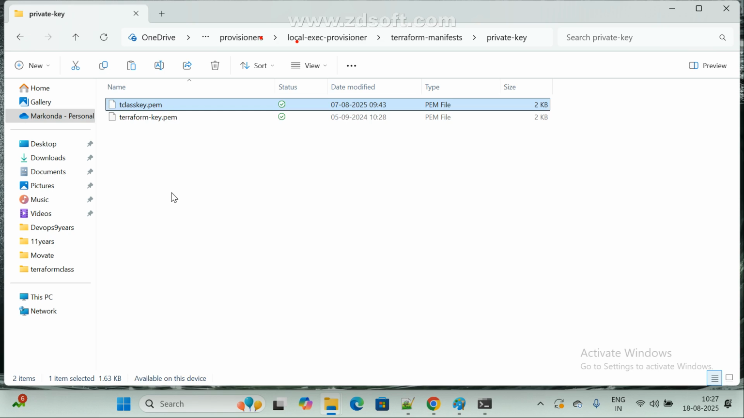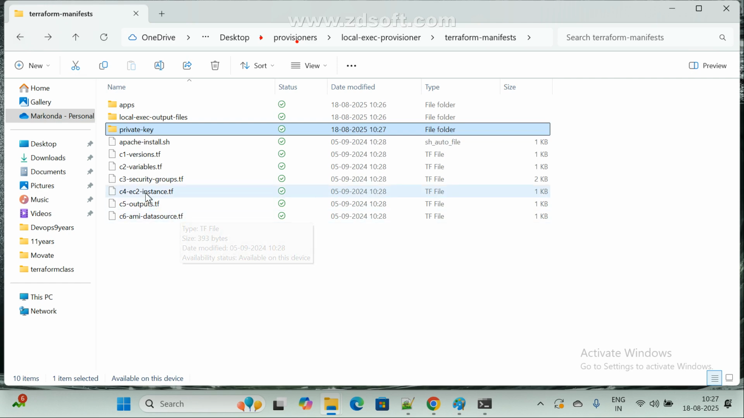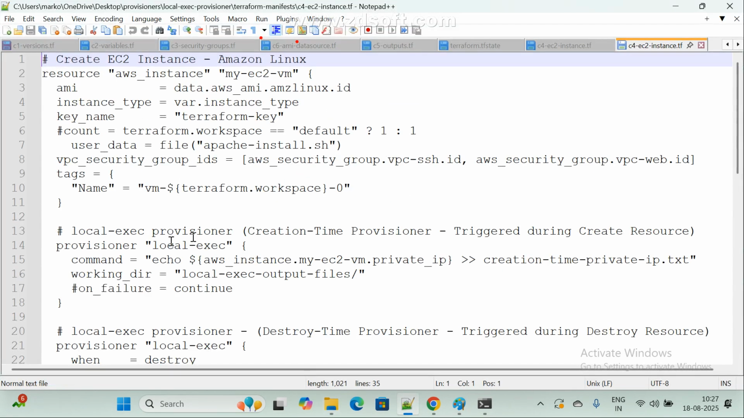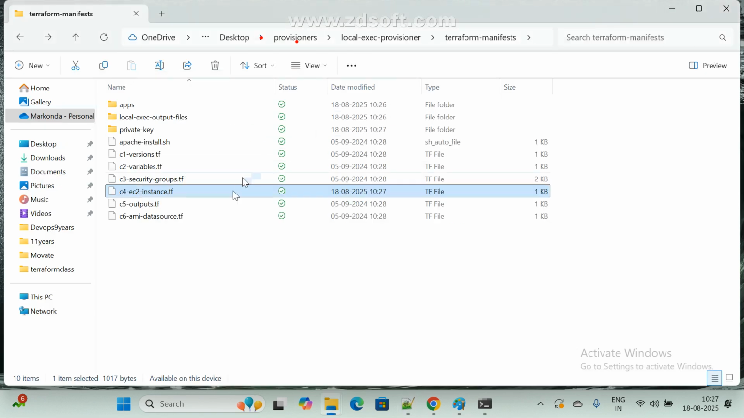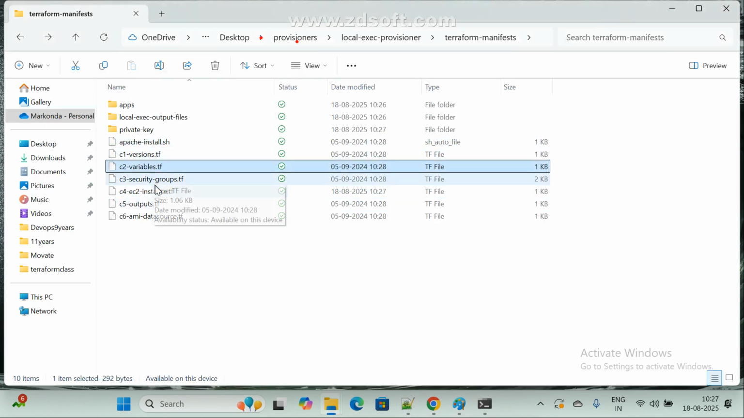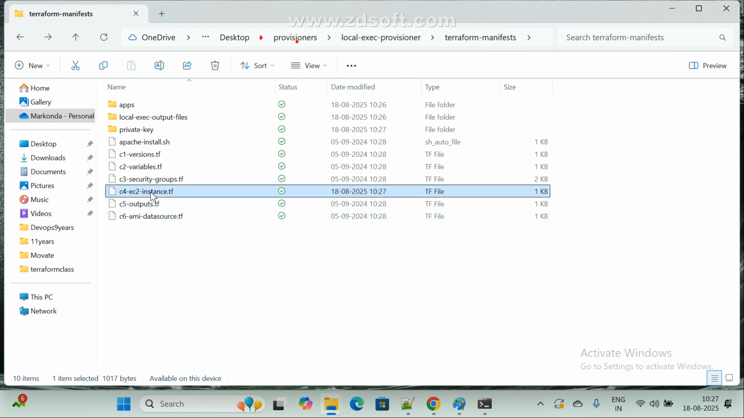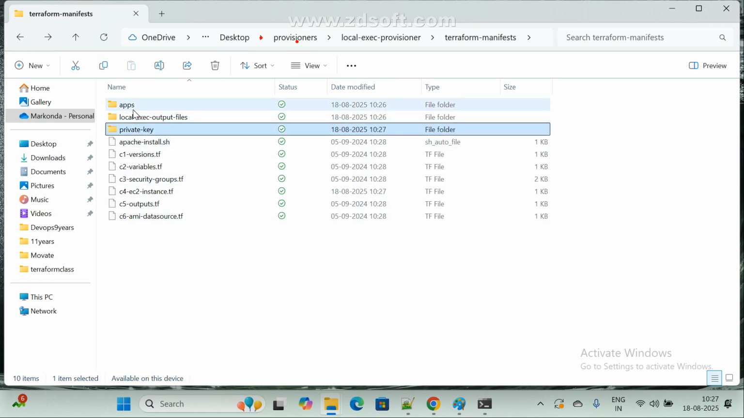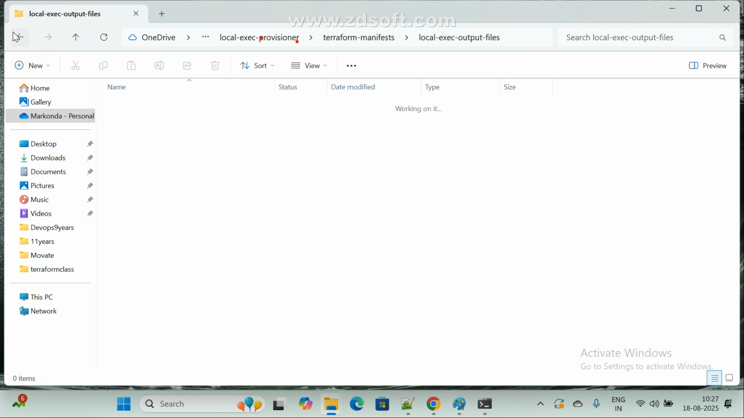That's it. Now Control F, copy this file name. Which file? Only this file. Where is my file name? Copy this one. Is it used anywhere else? No, sir. Okay, that's it. Now check if they modified anything. This is same, this is same, this is same. Security group, output, AMI is same only. Now here, private key. Okay, this is the local exec file. I'm going to delete this one.